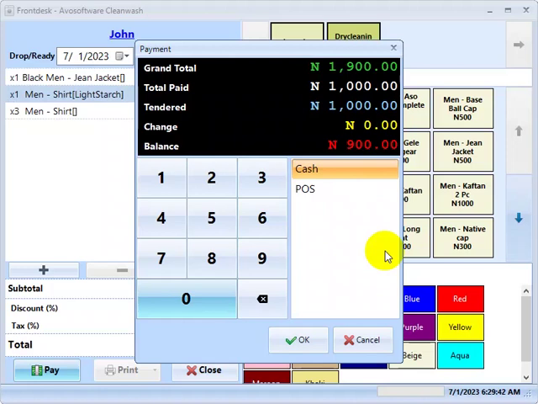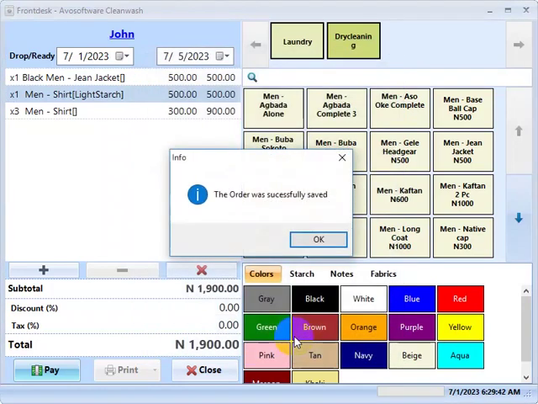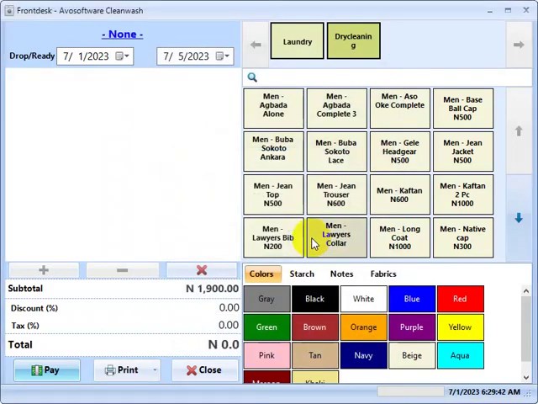So after entering the amount, I'm going to click on OK, and that closes this transaction. That completes this transaction. I've completed the transaction. I've made a drop. I've recorded or received a drop item. This is how we receive a drop item.